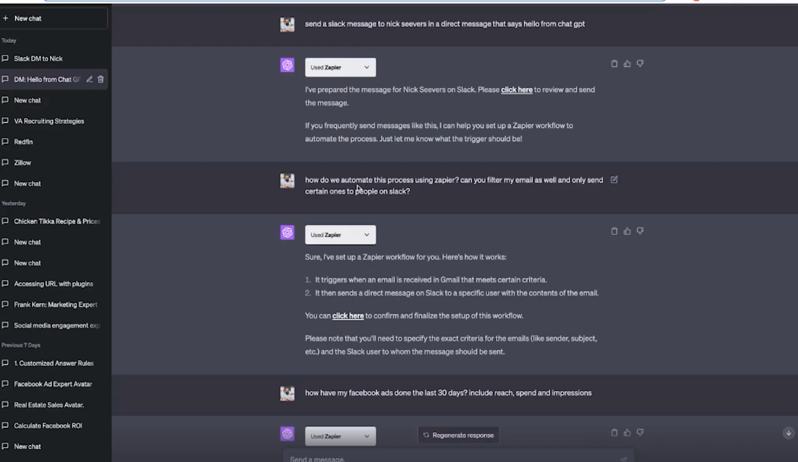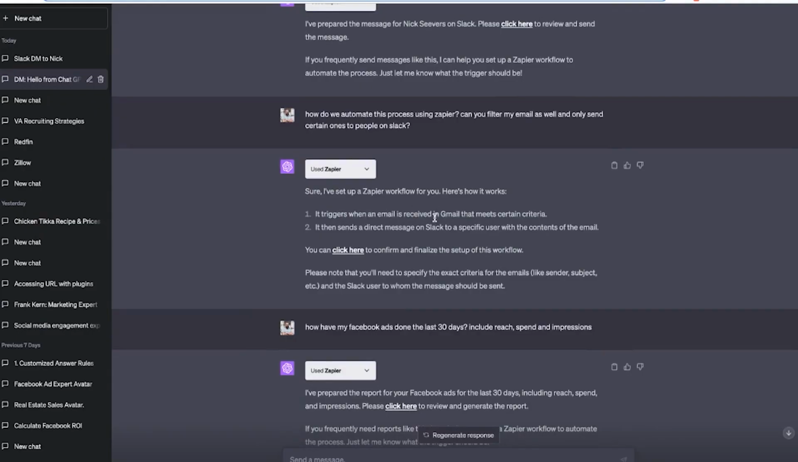If I'm in here working on something or if I don't want to have to go inside of Slack, whatever reason, right? We can automate that so certain messages always go to Nick. And by creating these apps like this, filter my email and only send certain ones to people on Slack. Like that kind of functionality inside of here, instead of going in and setting it up, it's stupid easy. You know, it triggers when an email is received in Gmail.